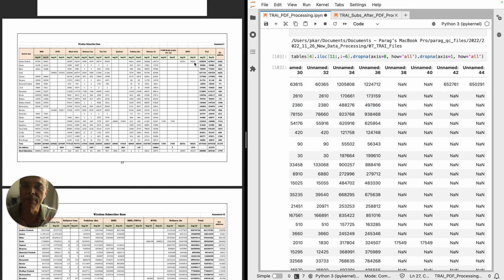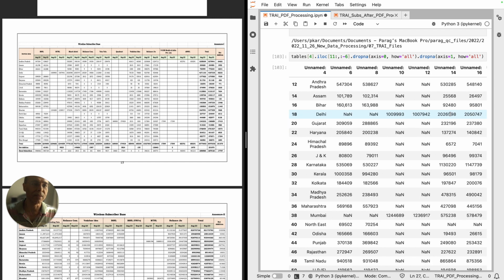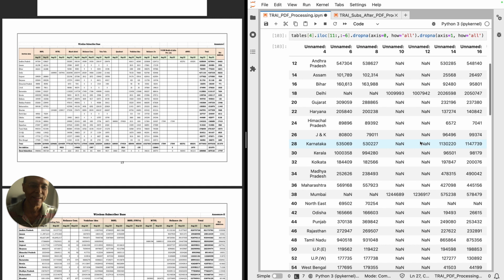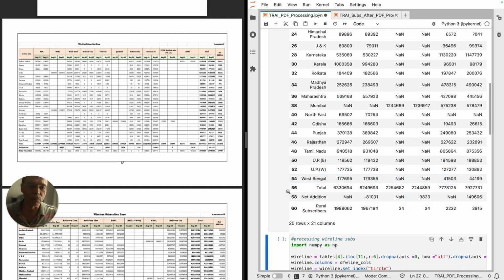See, end of the table is 650,291, 650,091. So I have now been able to aggregate the table in front of me, right? Now, I don't want totals, neither do I want net addition, I don't want rural subscribers. I have to kill these 3 rows in the bottom of the table.